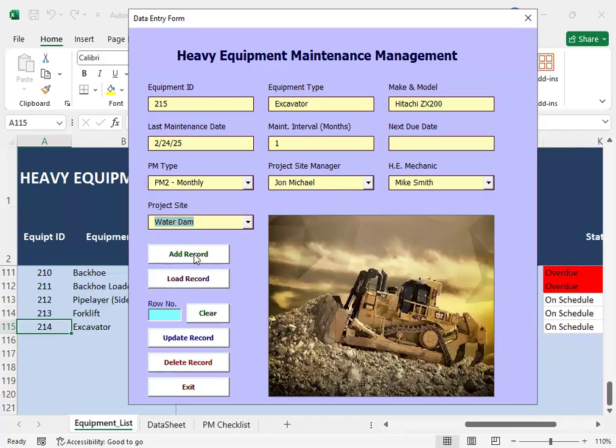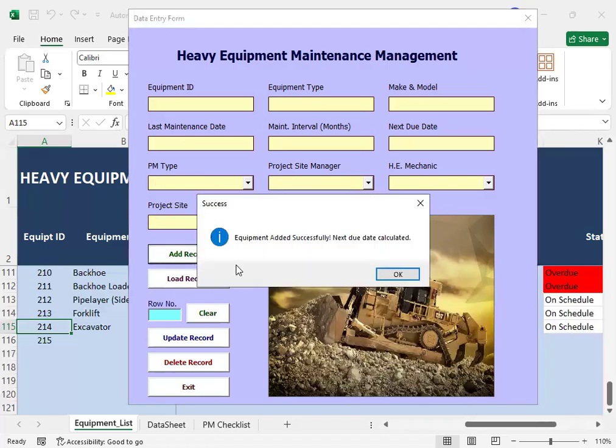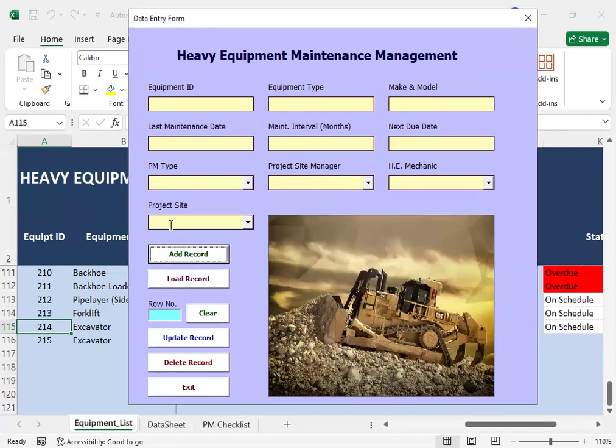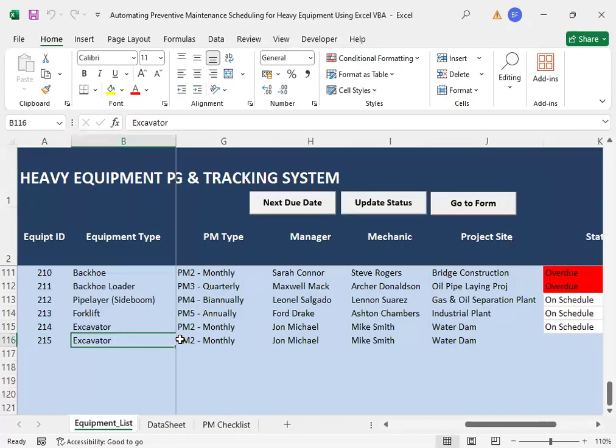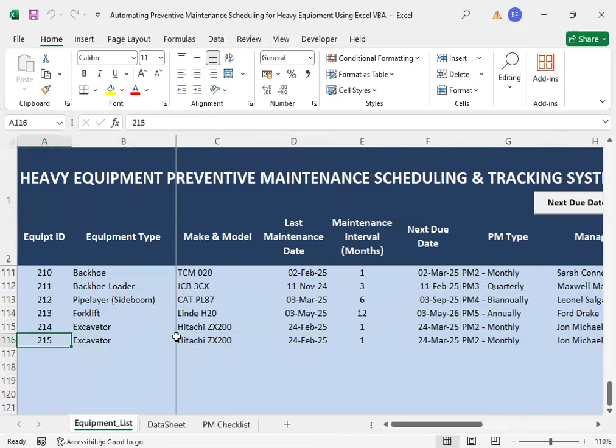Okay. You just click this Add Record. Equipment added successfully. Next due date calculated. Okay. All right. You see it now. I'm going to exit this. You see now, you got the 215, which I've done a while ago. Hitachi ZX 200.